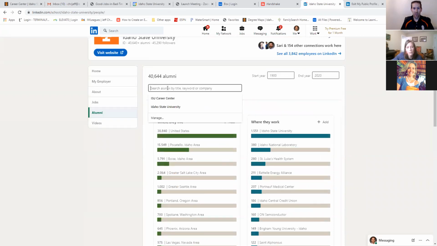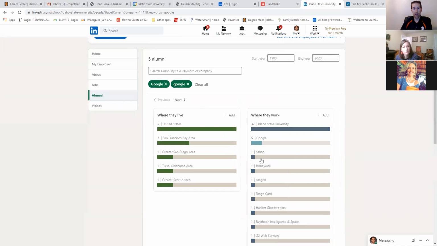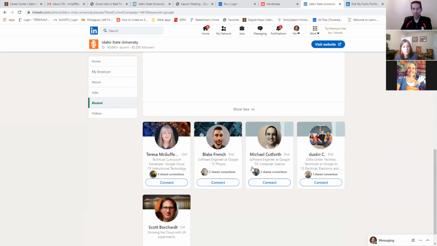You can try a couple other things. If you're interested in working for a specific company, you can type them in over here. So let's say Google. Like 599 alumni that have Google somewhere on their profile. But then we can see, okay, here's 5 that actually work there. So here they are. These people actually work for Google. So if you wanted to get in with that company, these would be some people that you could connect with.